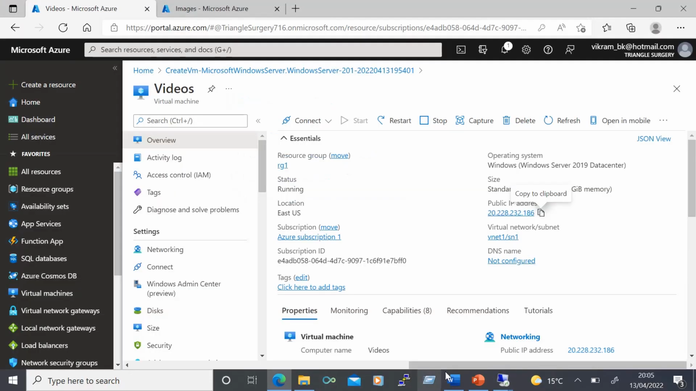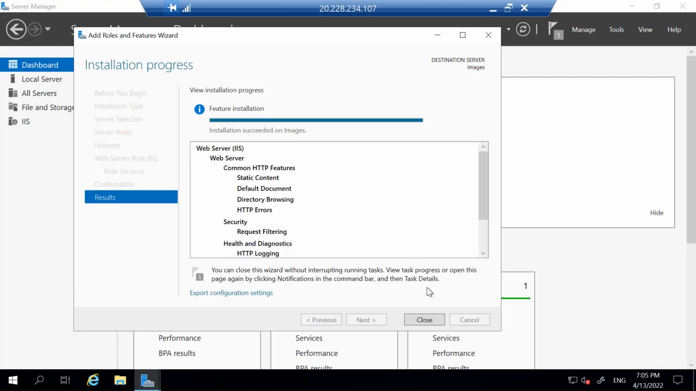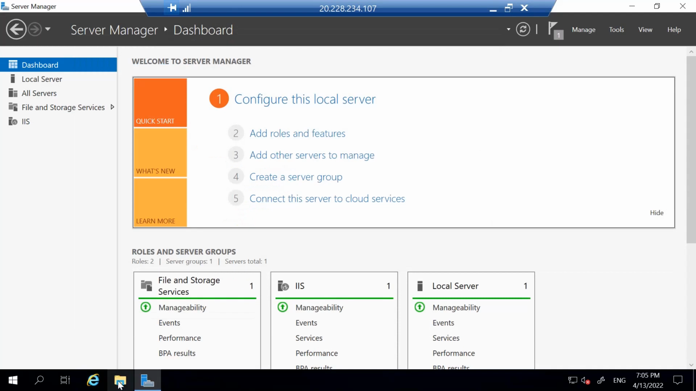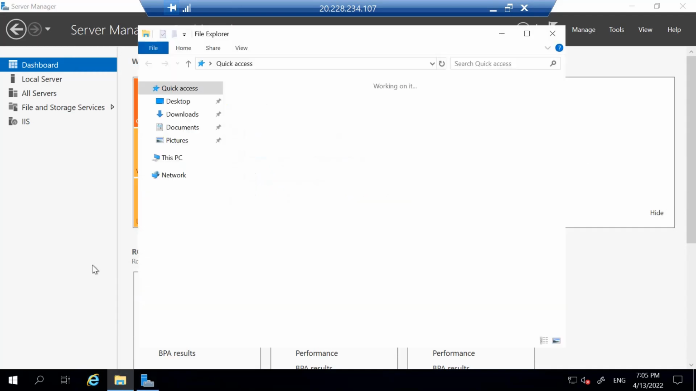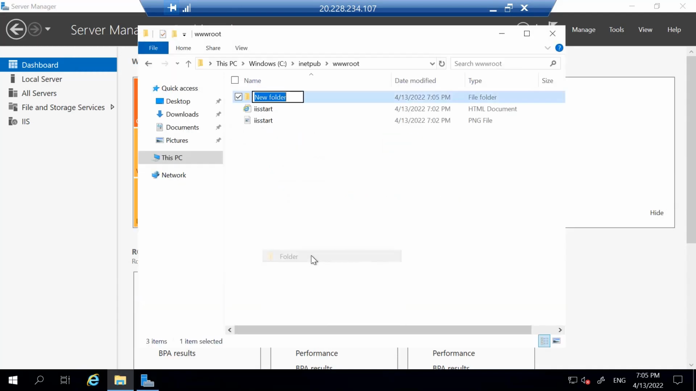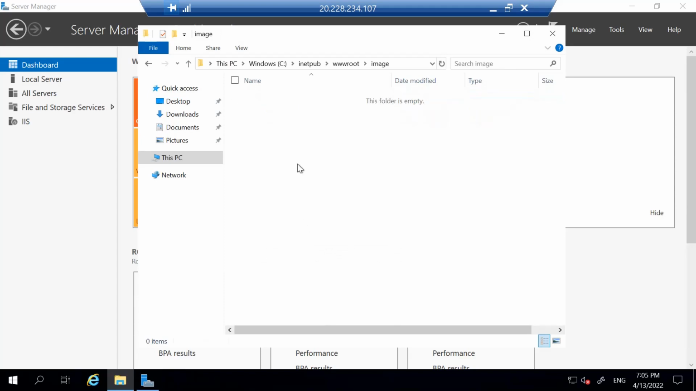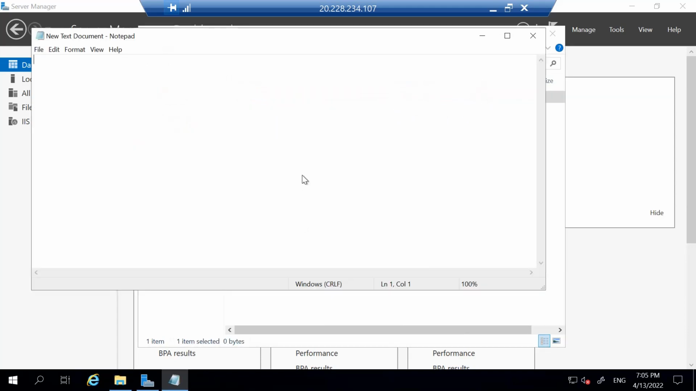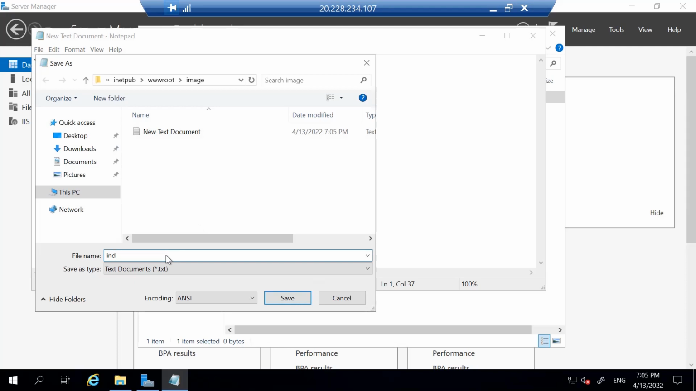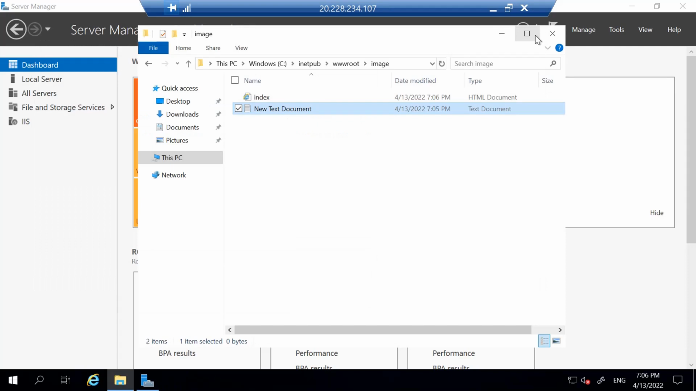We'll go to the second VM. The IIS server has been installed. We'll follow the same procedure here. We'll go to the C drive and create a folder called image. Within the folder, we'll create a notepad file, and again insert some HTML text. I'll save this as index.html under the all files type. I've saved this under the image folder.